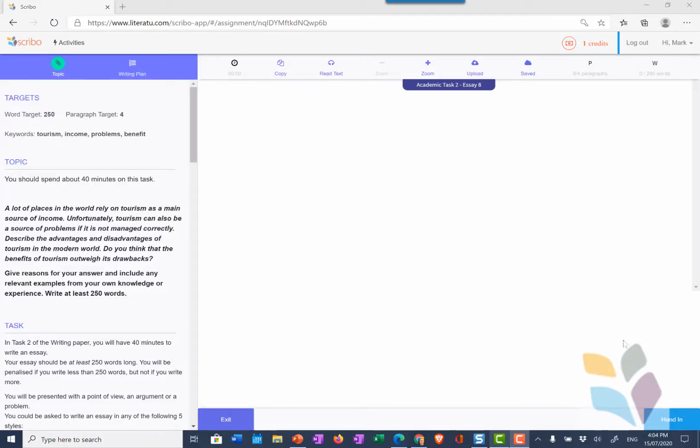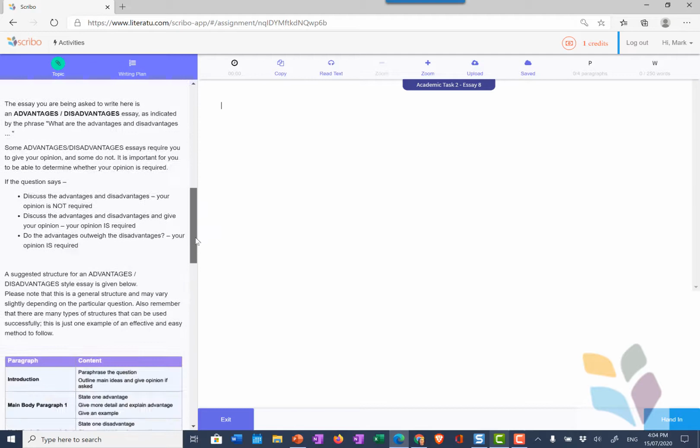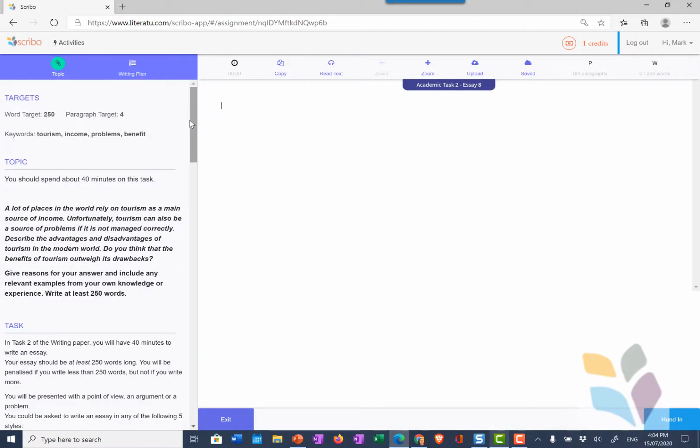Okay, now for the fun part. Let's write your essay response. So a few things about this screen. Number 1 is the topic. The topic here is on the left hand side. You have a scaffold that you can use to understand more about what the challenge is in this question. There's some great advice down there. I recommend you have a scan of that. That's available in every question that Scribo gives you.